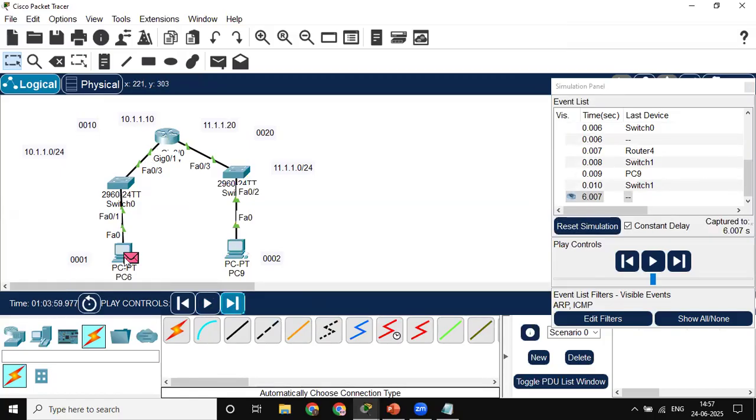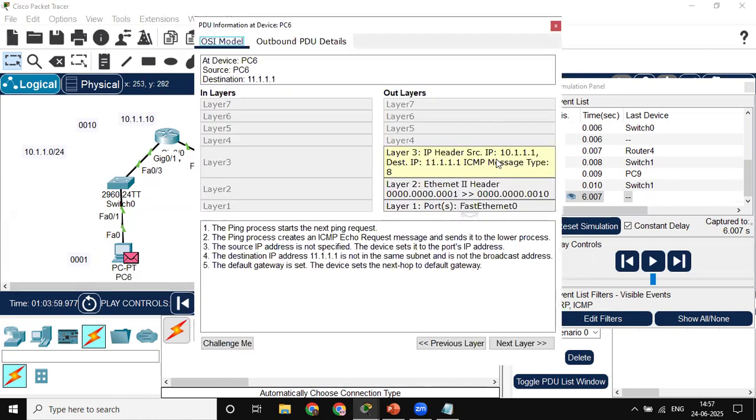Now the packet has come here. So your ICMP packet is here. This router has sent the ARP packet to this PC. So now this PC will have source IP 10.1.1.1, and the destination IP has become 11.1.1.1. But initially, in your ICMP echo request, what was the destination IP? What is the IP? Tell me the IP.